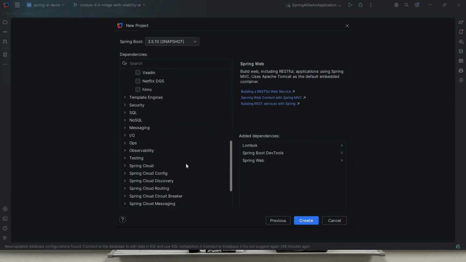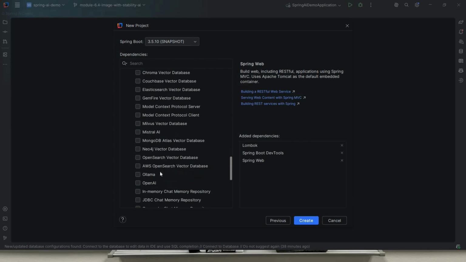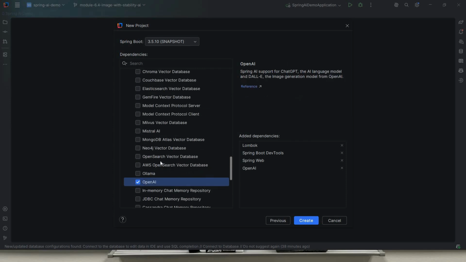Spring Web, and in the bottom, under AI section, choose OpenAI. Spring AI supports multiple AI models. For this demo, we will use OpenAI. And click on Create.